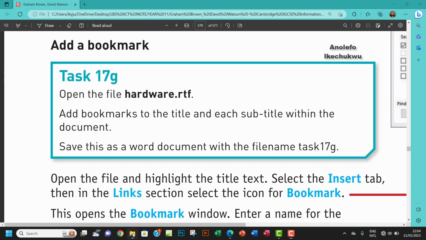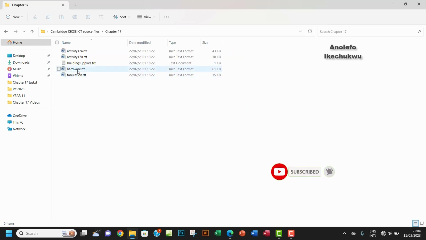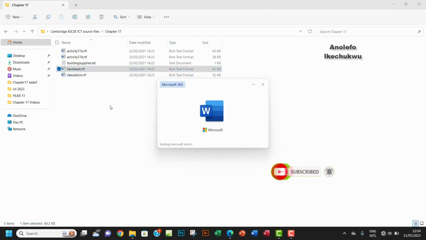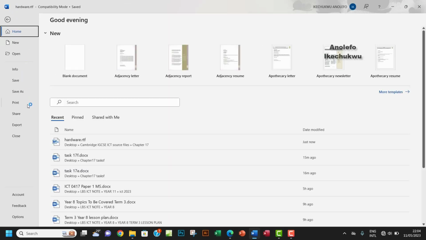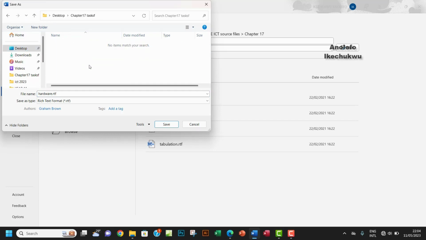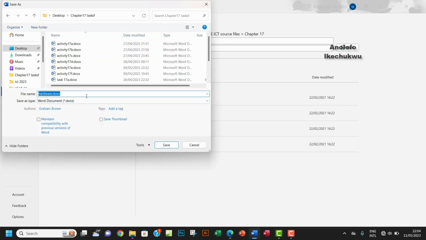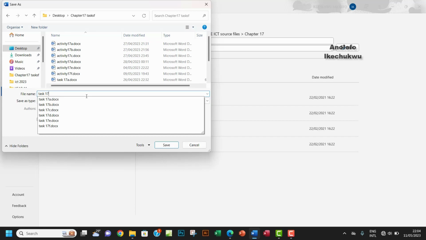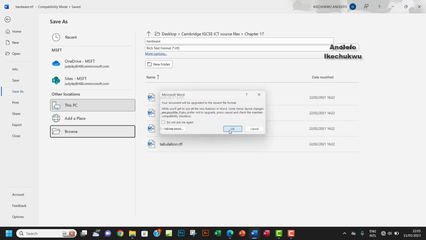So let's go and look for the hardware.rtf. So we want to go to chapter 17, and then this is hardware.rtf. So the first thing I want to do is to save the file as task17g. Is it here? No, this is not where I want to save it. I want to get to the task folder, and then of course save it as a Word document, and call it task17g, and then okay, save that.